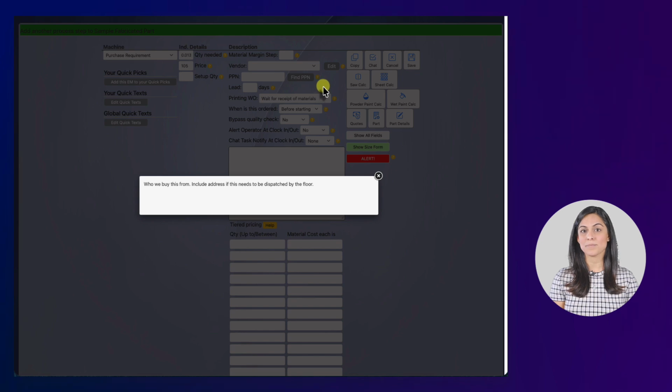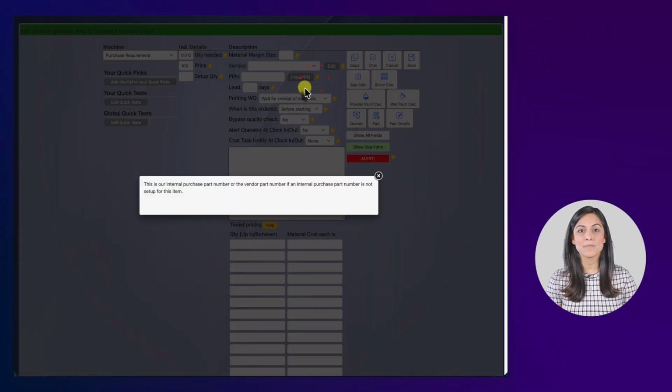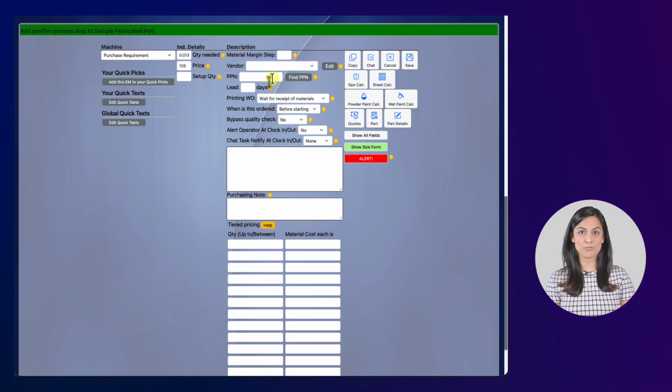PPN number. PPN stands for Purchase Part Number, a FloorVisio identifier for commonly used items such as fasteners, bulk paint, sheet metal, other raw materials. A separate video covers PPNs in detail. Lead time. Enter the lead time in days. This tells FloorVisio when to begin work based on material arrival. For this example, we will enter 7 days.